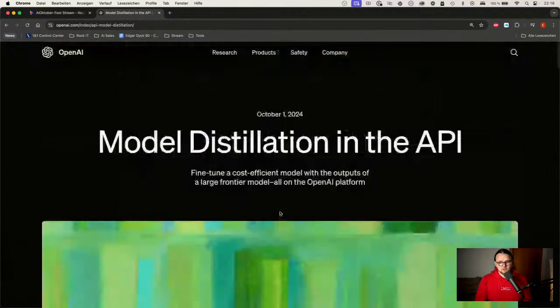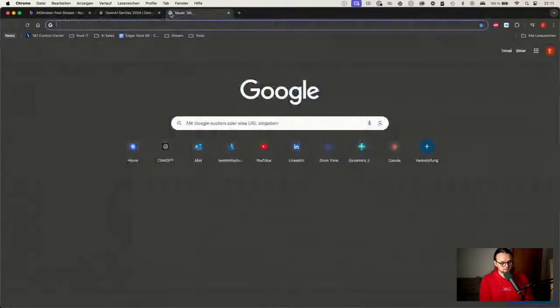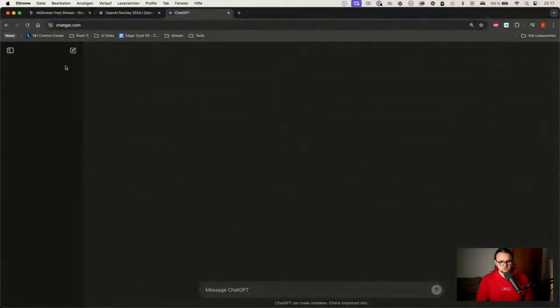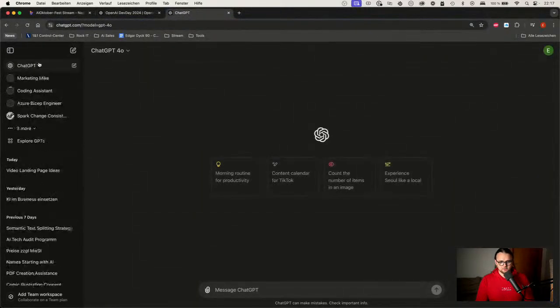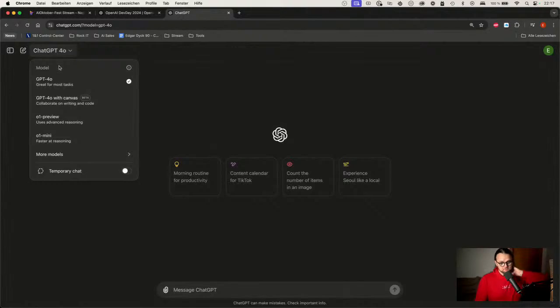Okay, that's the basic announcements, which were like the first day. Now we have something. I can just open my chat. We already have a new chat. So we have a new feature which is currently in beta.